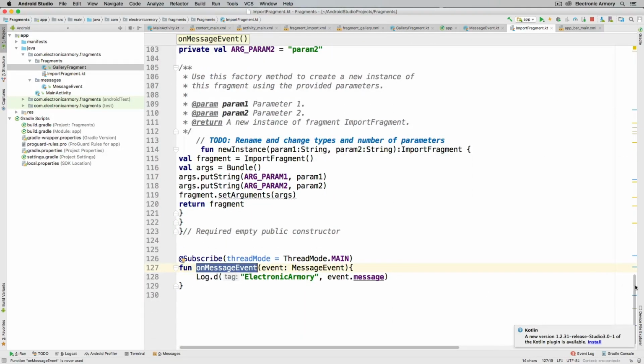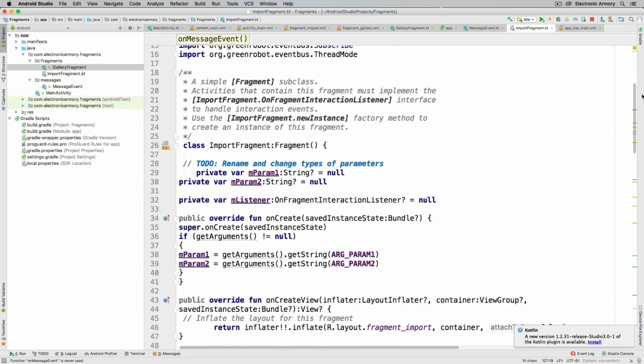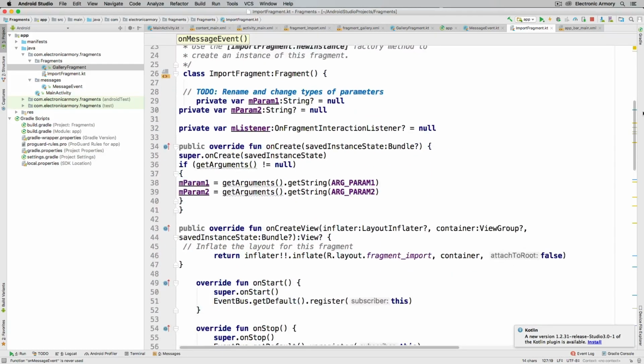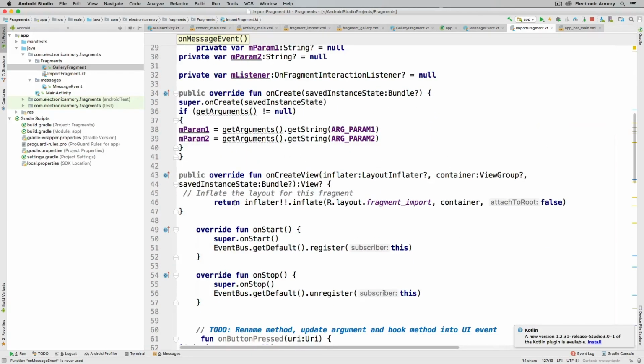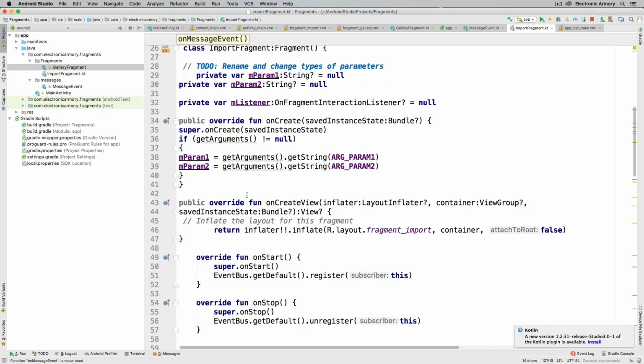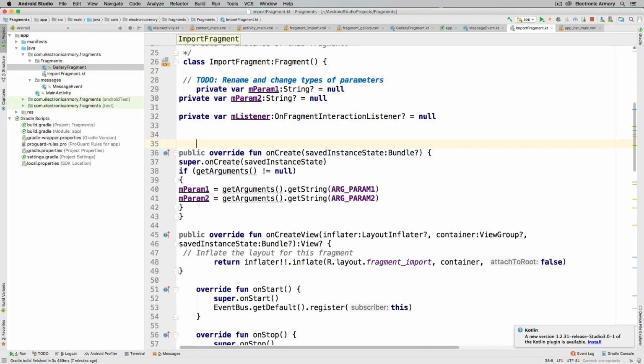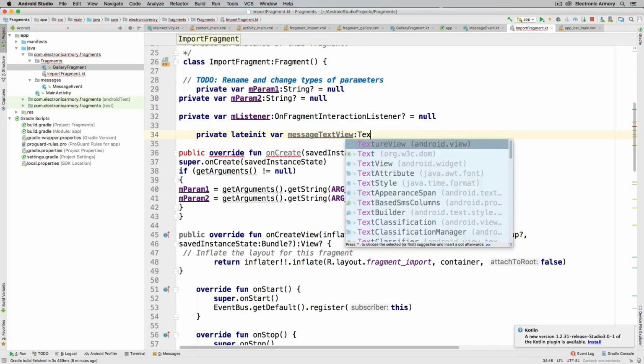What we need to do is we're going to actually get the view that we have for this. We're going to get a reference to our text view. So what I'm going to do is up here, I'm going to create a, let's just keep the convention here, private lateinit var, and this is going to be our, call it messageTextView, and this is going to be of type TextView.